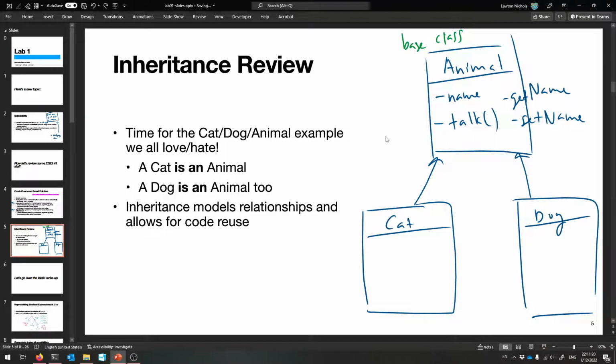And the reason we have inheritance is for sharing code, it allows for code reuse. And the time that you notice you need it is when you have an is-a relationship, right? A cat is an animal. A dog is an animal. And so that's when you know that inheritance is a good idea.